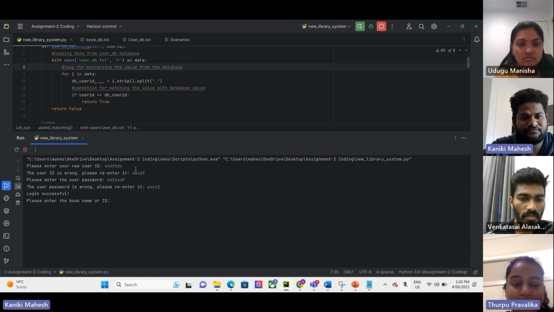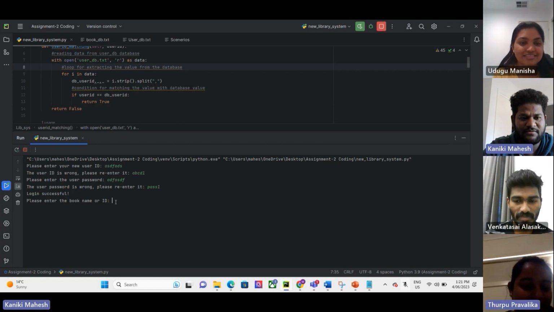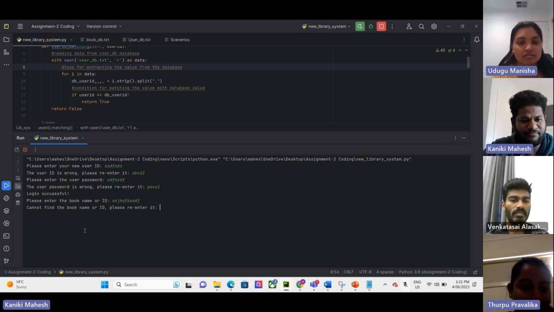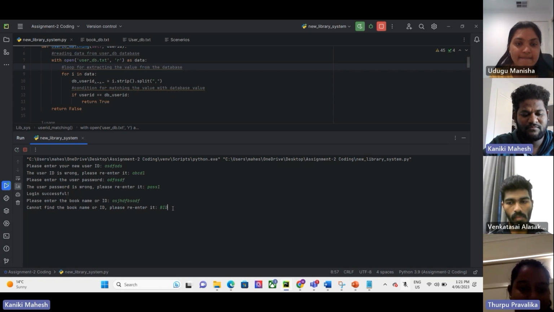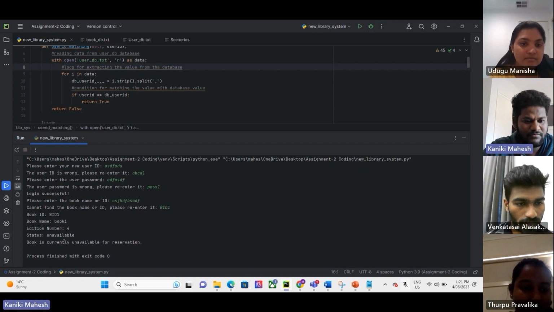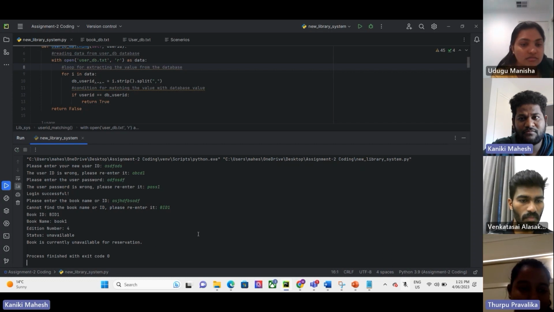Now I'm going to explain whether the book is available or not. Now I'm entering the wrong book ID, which is not available in the database. And now I'm entering the correct book ID, which is available. Then it shows the details, which is an unavailable book. And now I'm entering the available book ID.